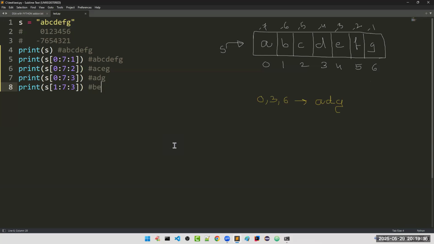Very good. So now the next one I'm taking is print of s. I want to start from 0. I'm giving ending index as 7, but I'm not giving any step value. If we are not giving any step value, what is the default step value? 1. Default step value is always 1. So what is the output? You will get A, B, C, D, E, F, G.